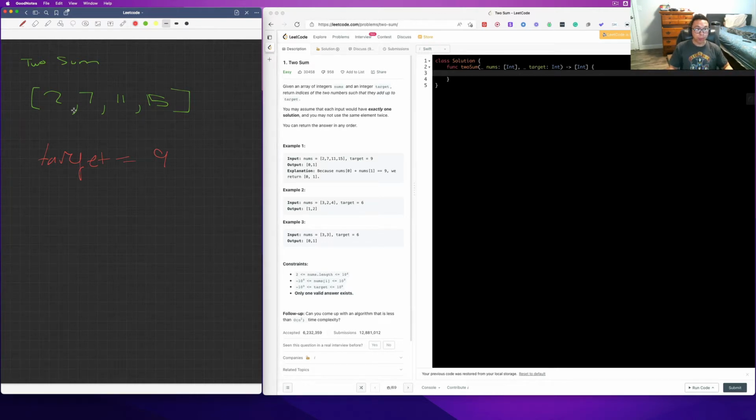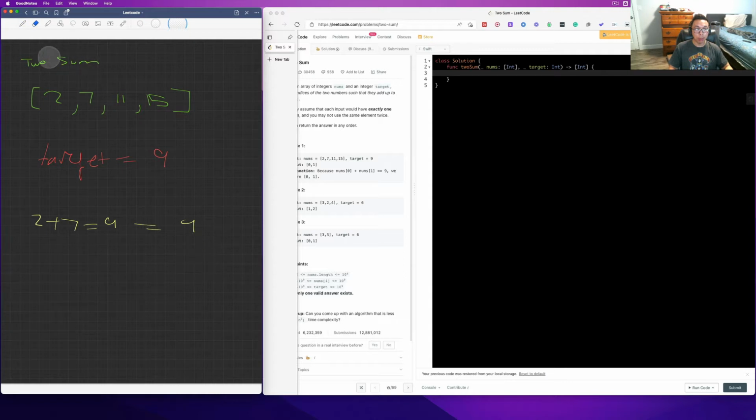So, two-sum. Basically, the premise behind two-sum is you have an array here, and if you take the target, whatever numbers add up to target, so say 2 plus 7 is equal to 9, which is equal to 9, then you're going to return the index of those. So in this case, it would be 0 and 1. That's what you would be returning, right?